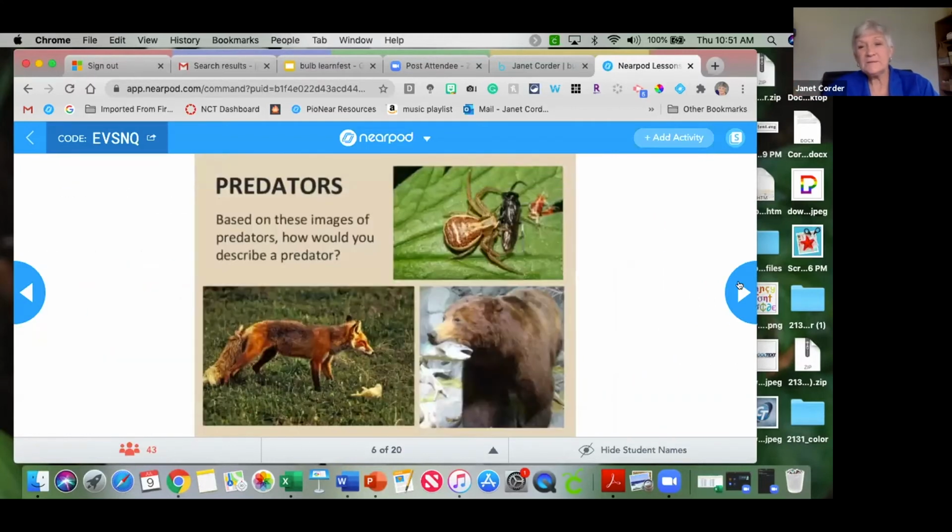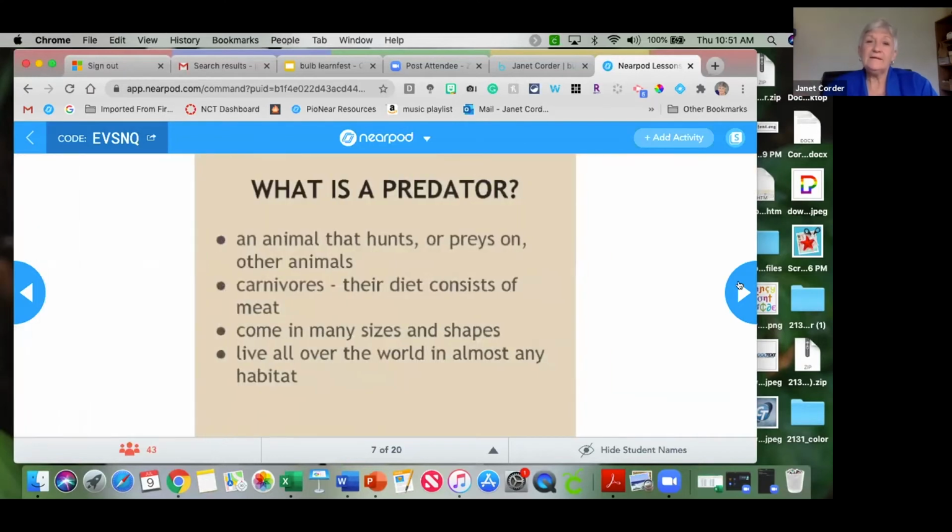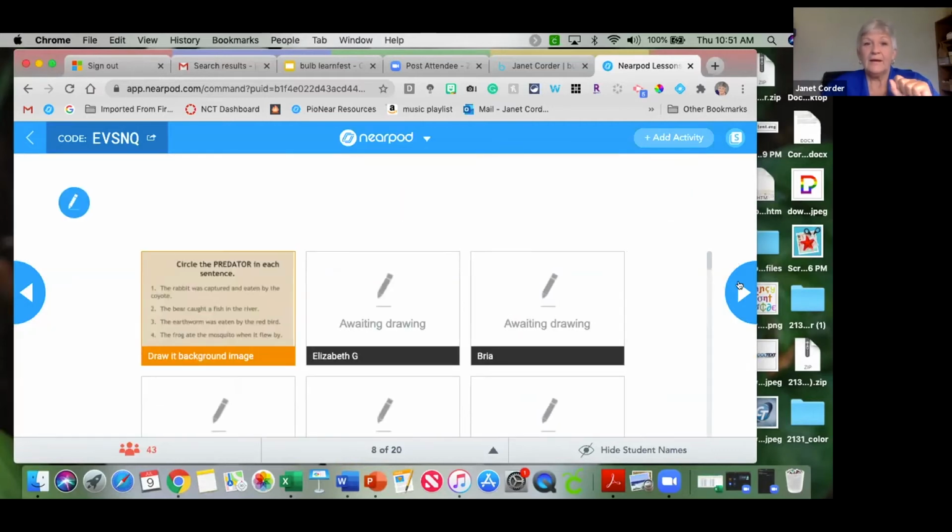All right, so this is a PowerPoint slide that I originally had. We would talk about these pictures and what makes them a predator. And then this is a PowerPoint slide that I put into a Nearpod. These are the characteristics. Now I want you to circle the predator in each sentence. So I can use that drawing tool for all kinds of things.